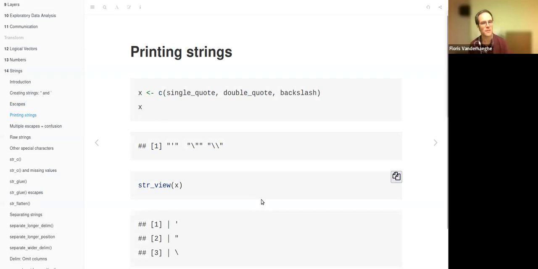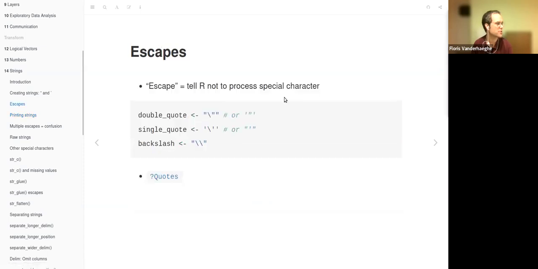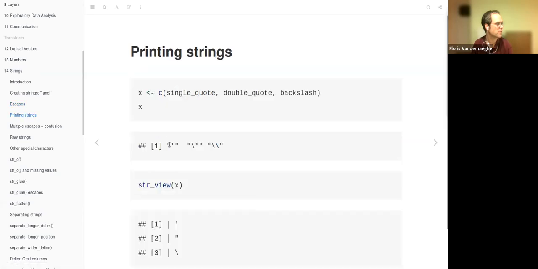Another aspect is how they are printed. So we had the single quote, double quote, and the backslash objects, which we had created here. When you print them, you get exactly what you had inputted. So this also means that printed outputs can be recycled and reused in R code to encode exactly the same thing.